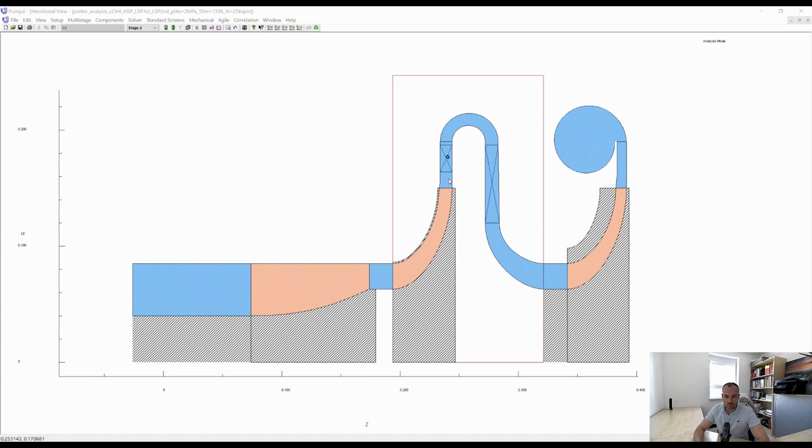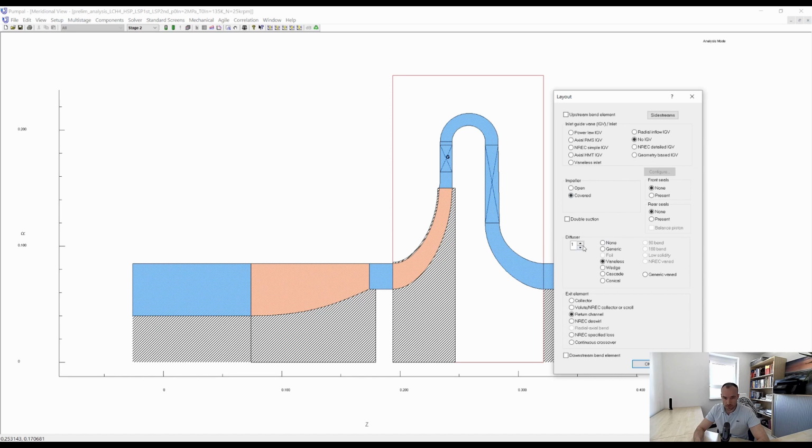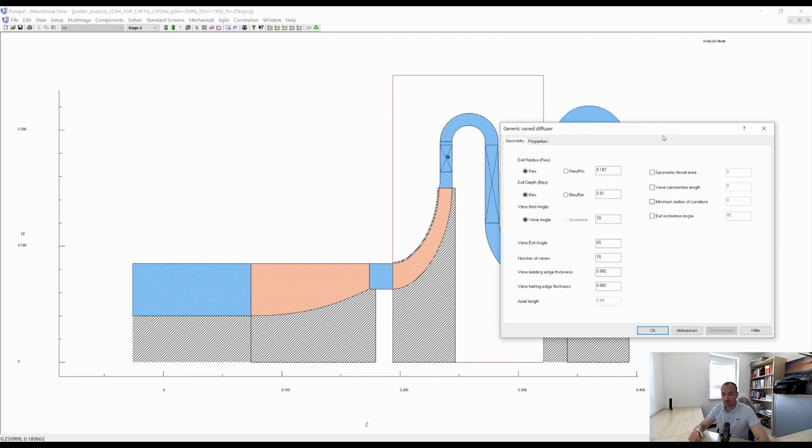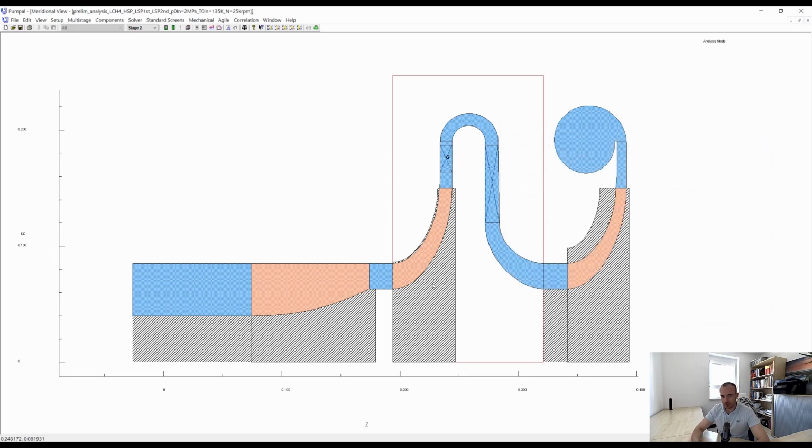Those changes basically include, for instance, a vaned diffuser, which is something you can add also very easily via the layout function. All you have to do is double click on your vaneless inlet and add multiple segments to your diffuser, and then select what type of diffuser you want. The same goes for the geometrical parameters for this diffuser. And that's pretty much all there is.